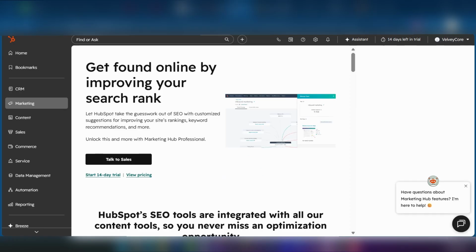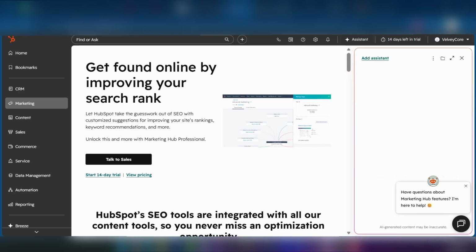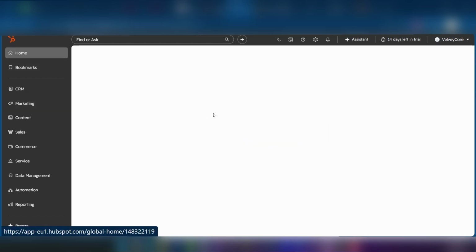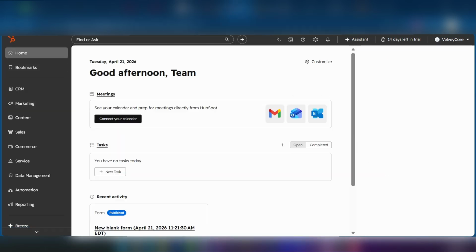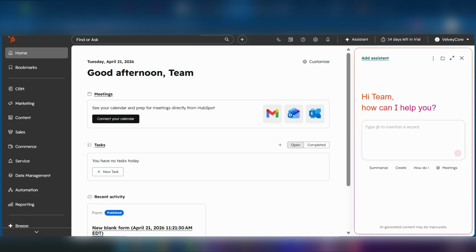HubSpot is more than just a place to store phone numbers. It's the operating system for your business growth. By starting with a clean, smart CRM setup, connecting your tools early, and leveraging the Breeze AI agent, you are building a scalable foundation. You aren't just tracking data, you're creating a system that tells you exactly who to call, when to call them, and what to say.